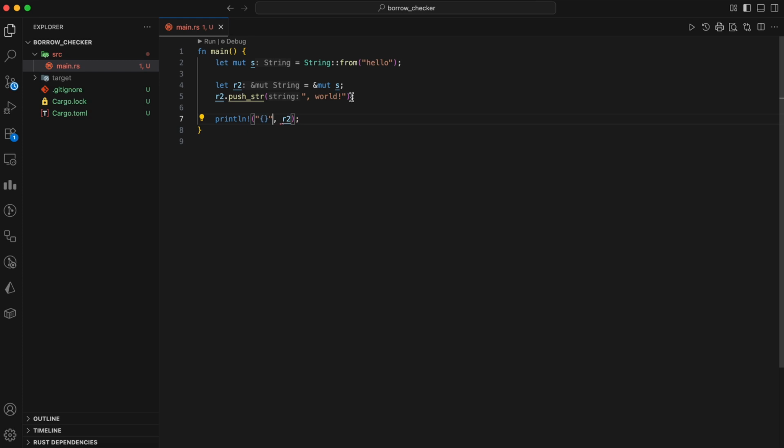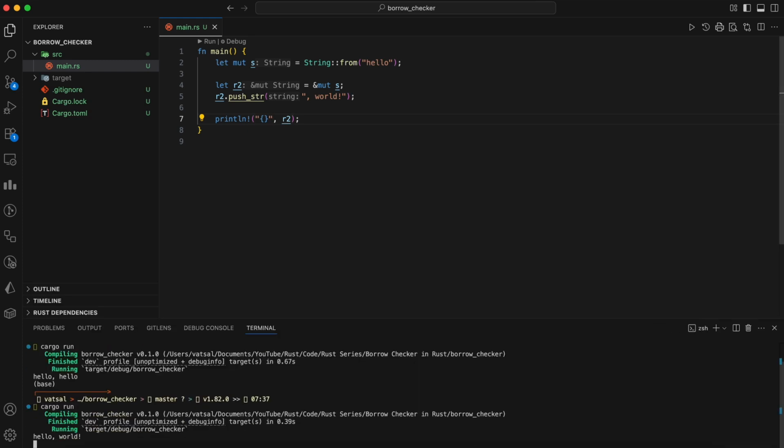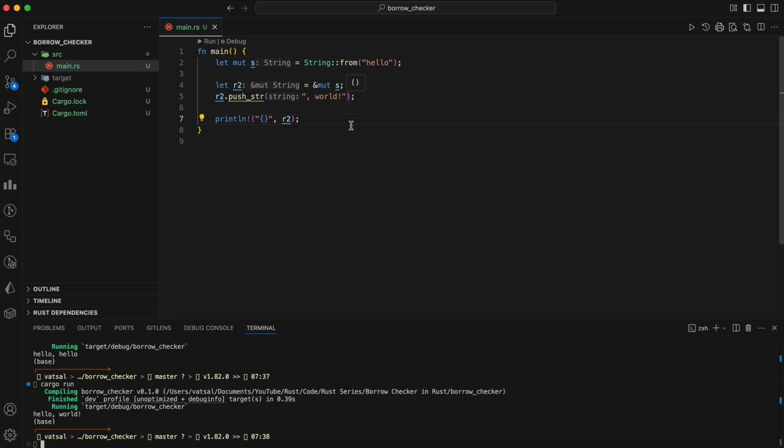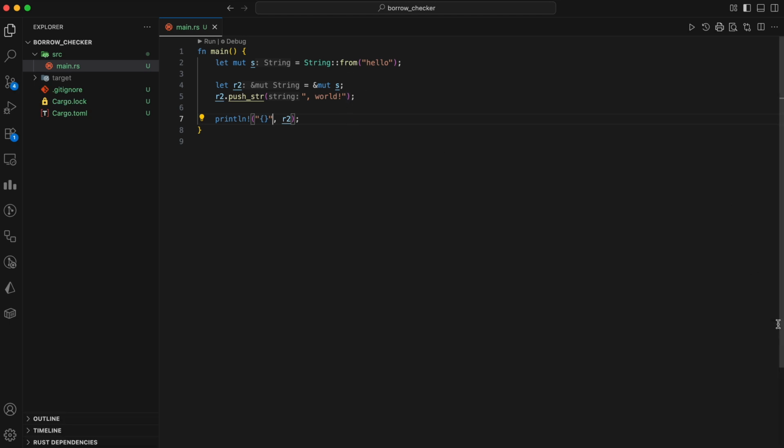That works beautifully. We're borrowing s mutably through our r2, modifying it and printing the result. You can have only one mutable reference to a value in a particular scope, and you can't have any immutable references while a mutable reference exists. Now, you may wonder, how does Rust know when a reference ends? That's where lifetimes come in. The borrow checker uses lifetime analysis to figure out how long references live and ensures that no reference outlives the data it points to. We'll cover lifetimes in depth later, but for now, just know that the compiler is doing this automatically behind the scenes.